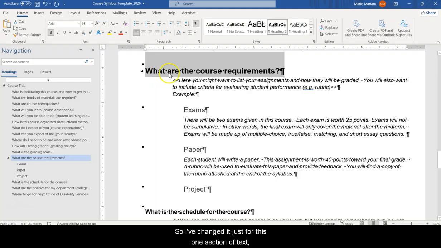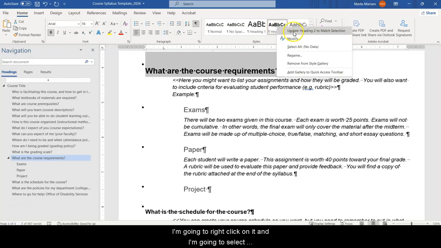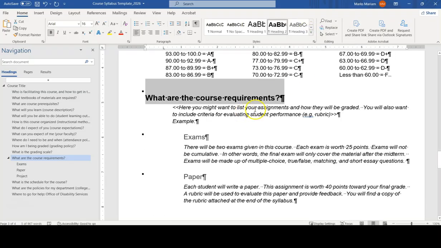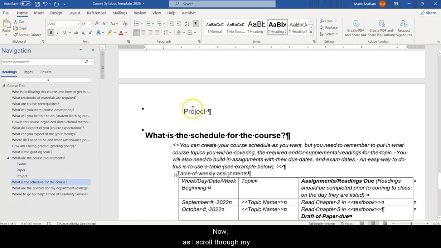So I've changed it just for this one section of text, but I want it to apply to all of my heading 2s. So while this text is highlighted, I'm going to go to heading 2, right-click on it, and select Update Heading 2 to Match Selection. Now, as I scroll through my document, all of my text that used to be a size 12 font that was part of the heading 2 style is going to be Arial and 16-point font.